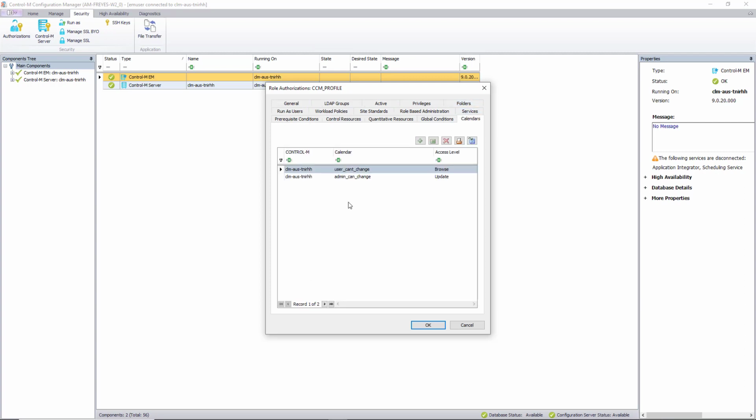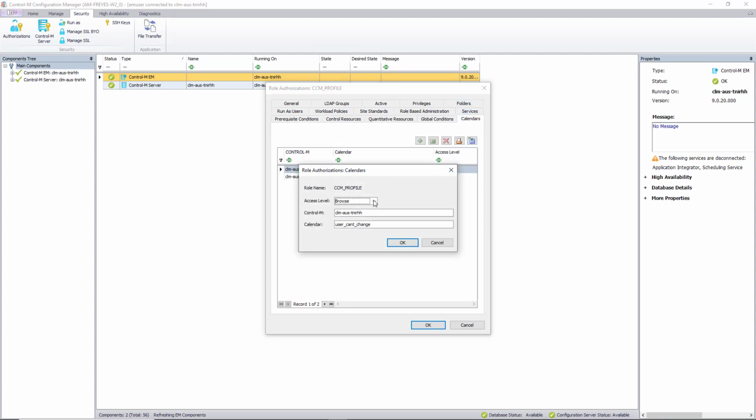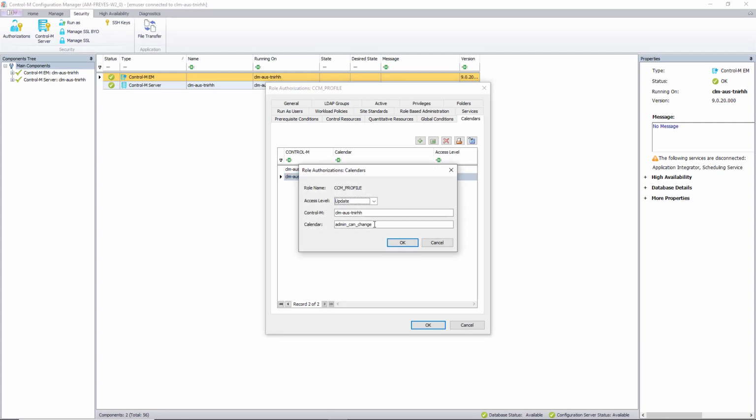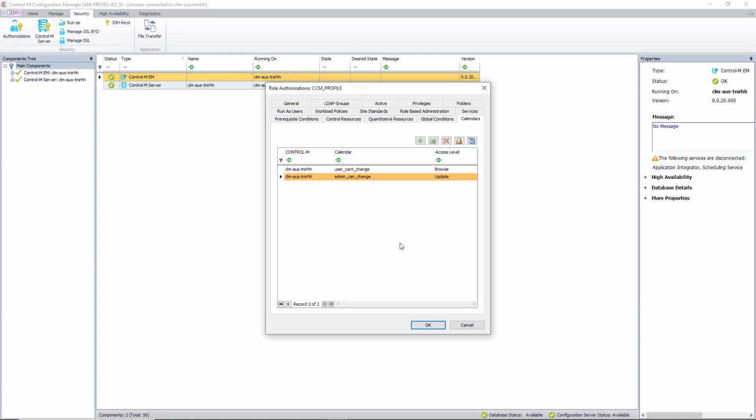This user only has browse privileges for this Control-M server, and the calendar named user_can't_change. Subsequently, this user has update privileges on this Control-M server, and the calendar named admin_can_change. So let's see what happens when we try to log in as this user.